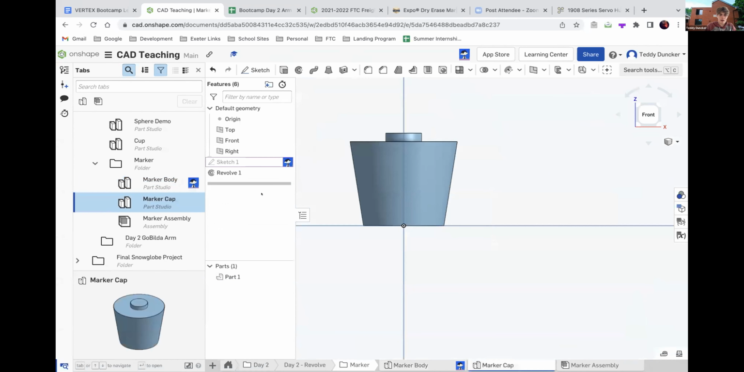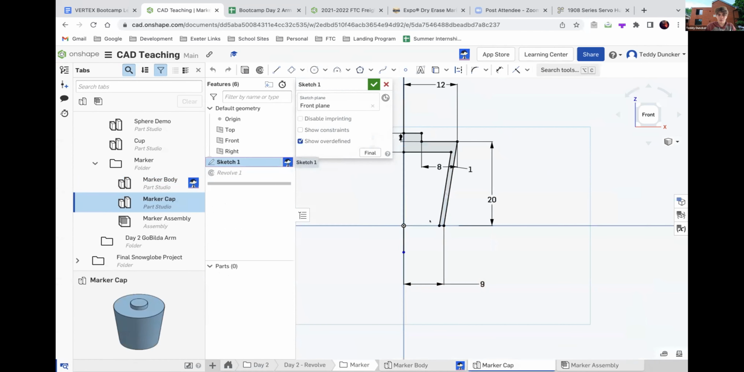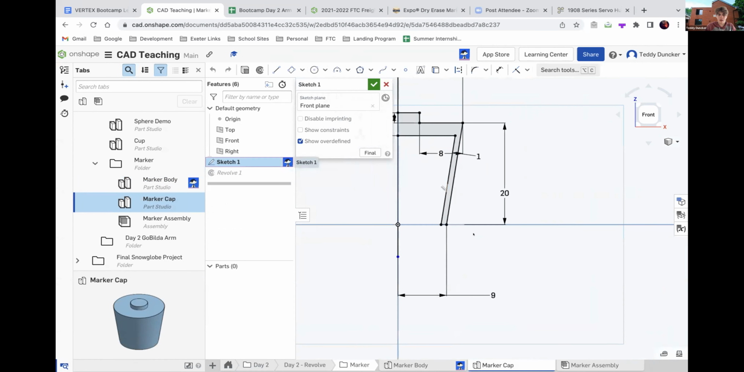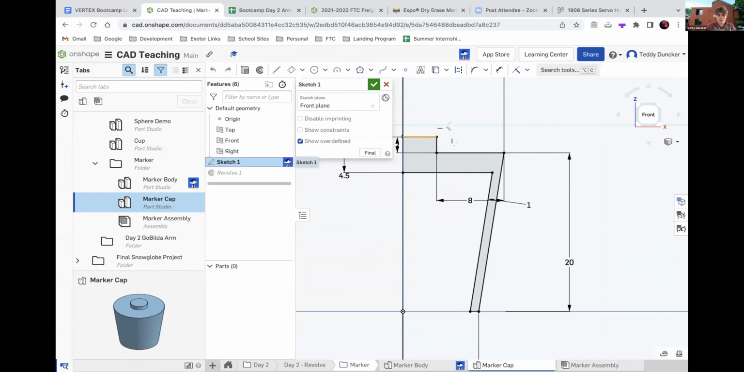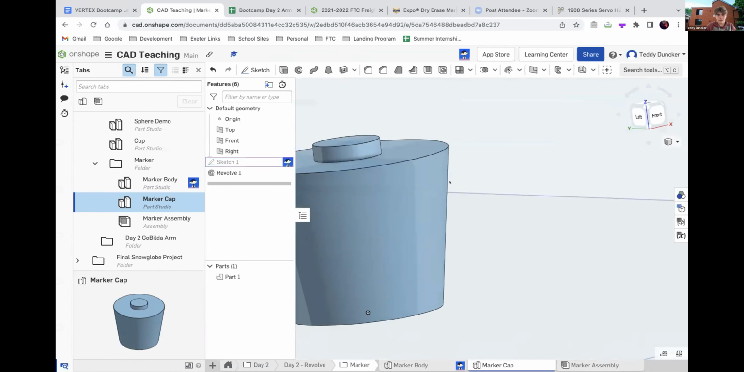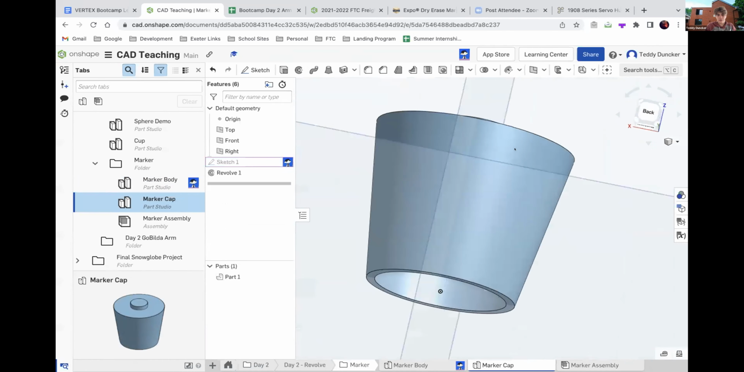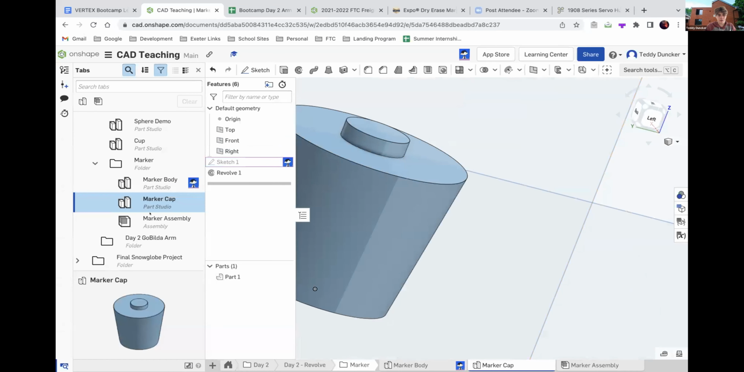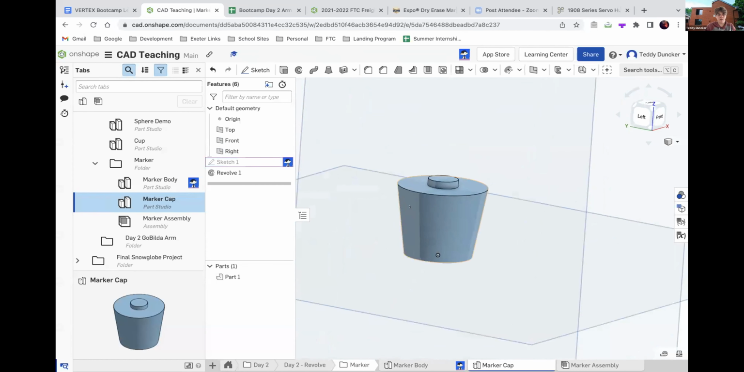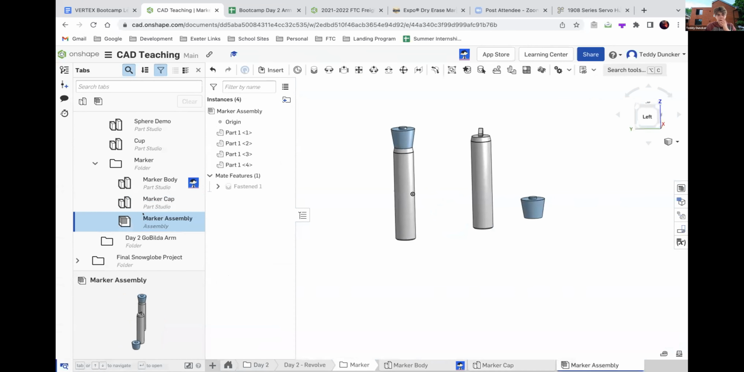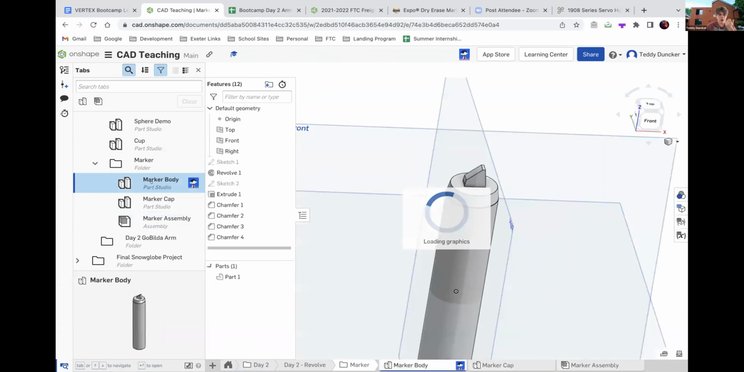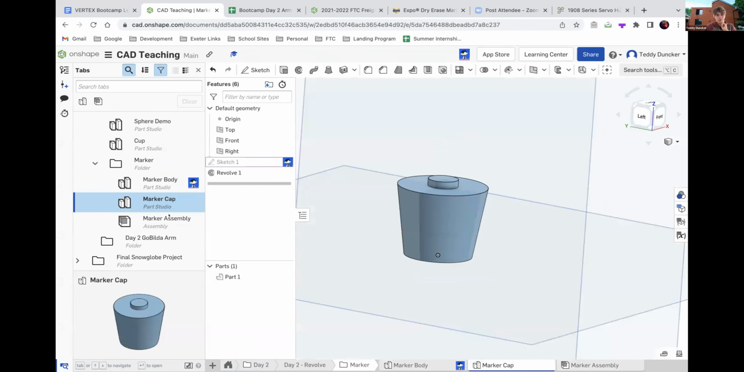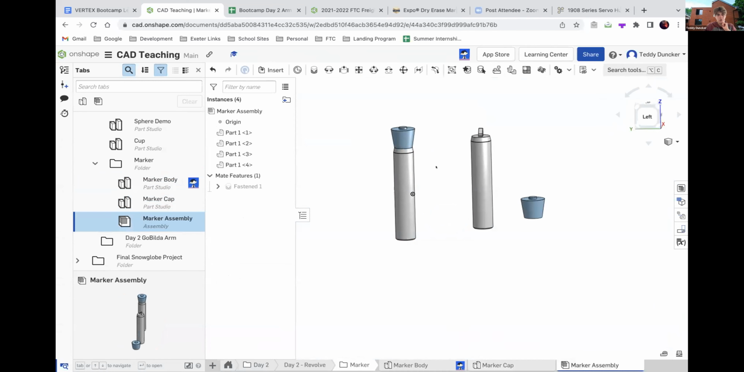So for the cap, I made this, and then I went in a few millimeters and made the top part. And then after I revolved it around, it ended up looking like this. Not bad. Obviously there's still a lot more detail you could go into, but just to keep things simple. And then the way that you actually put them together is in an assembly. So we have the marker body and then the marker cap. The cap has to go onto the body. So how do you do that? Well, it's not so hard.